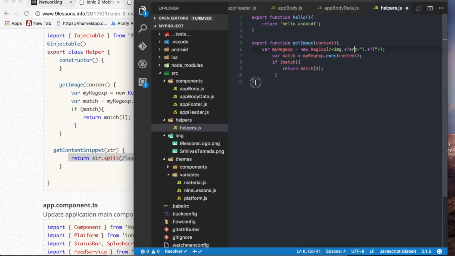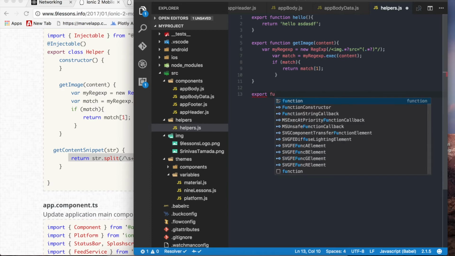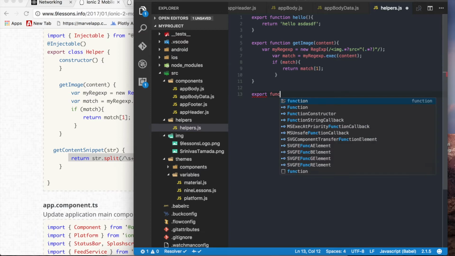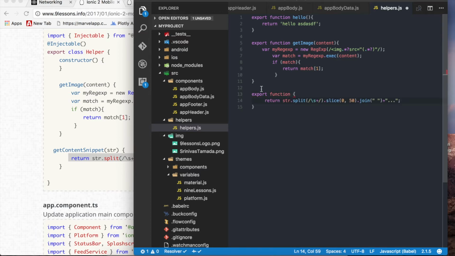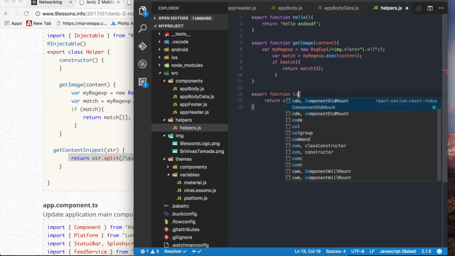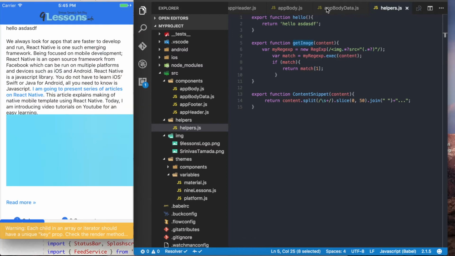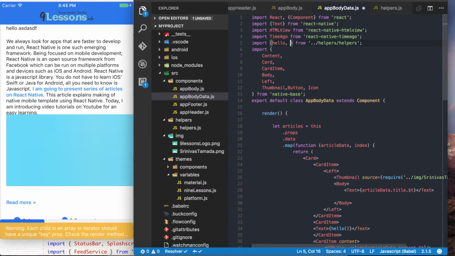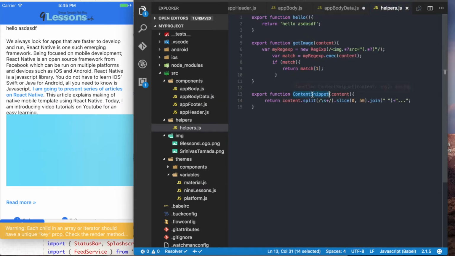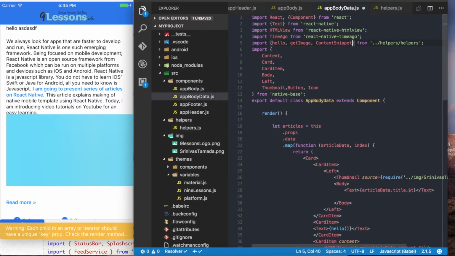So I'm creating a function called content snippet. This is the source string, the content again. I'm going to import these functions here. Let's save this, and import the content snippet. So let's see. I'm going to use this to replace this with the first 50 words.